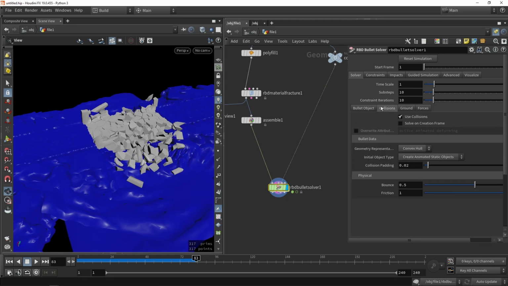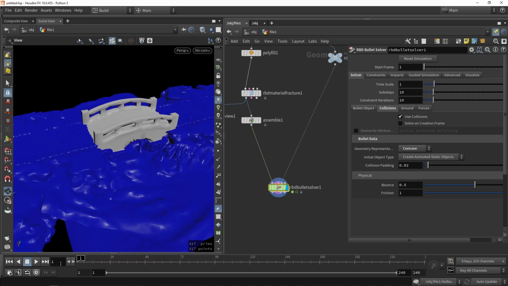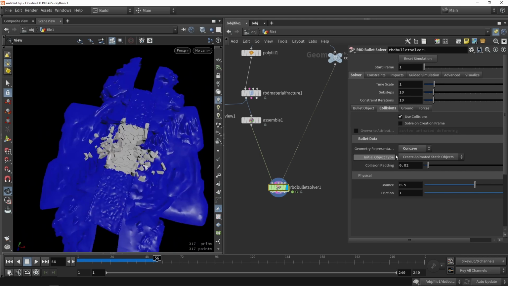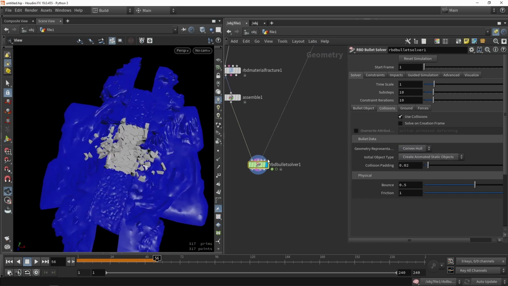Now here under collision are some options for your collision if you have any specific needs. For example, the geometry representation is set to convex hull, but you can change this if you find that your geometry is a bit more complicated. Then you maybe want to switch that out to have better results. So you can play around again with some of these settings. Now that is done, maybe I'm just going to set it back for now.